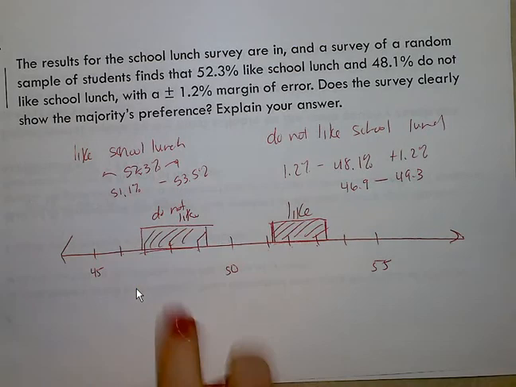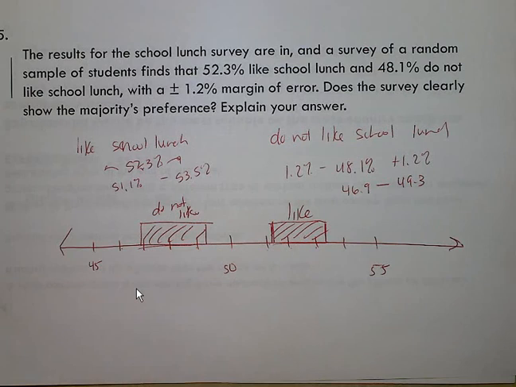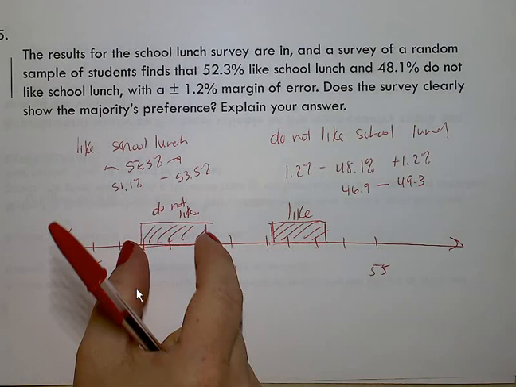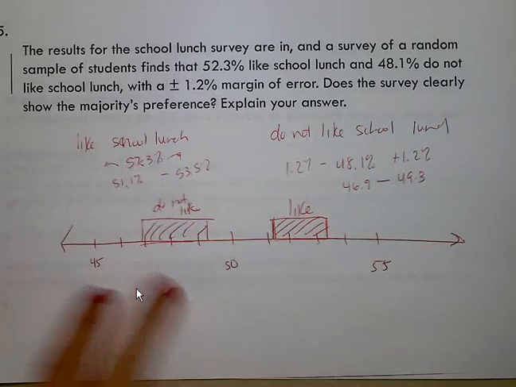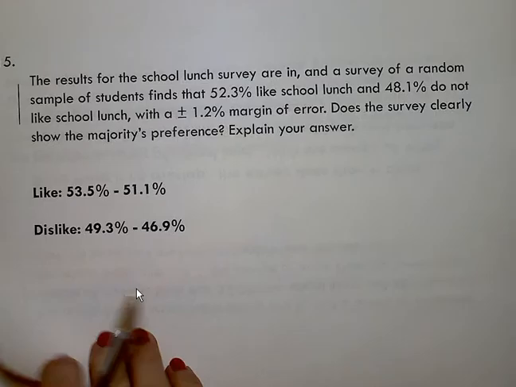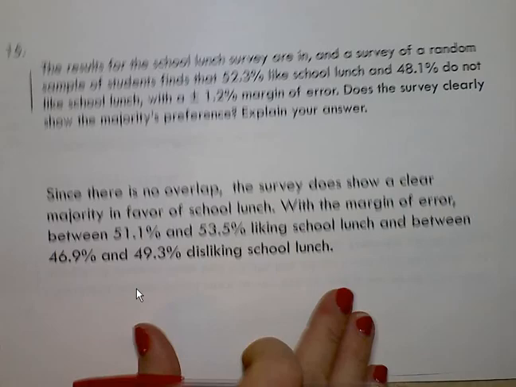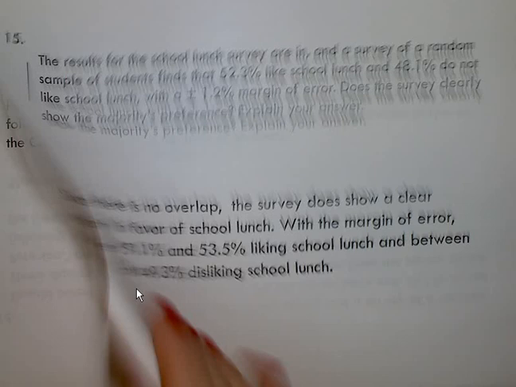So do you believe that these two boxes are clearly marked? Is there any overlap? If there's no overlap, then it's very clear for us to see the range and say, yes, I like it, or I don't like it. So explain your answer. This is the range I was provided by you. And since there's no overlap, the survey does show a clear majority that are in favor of the school lunch, with a margin of error between the following. All right. I think 16 is our last one.